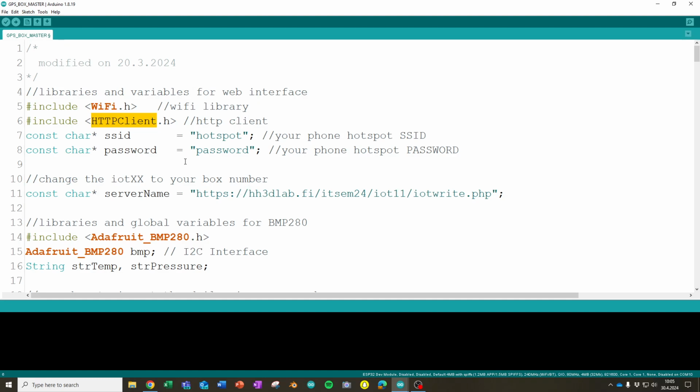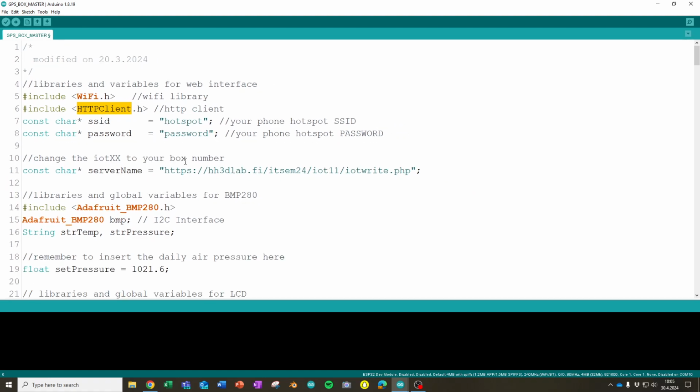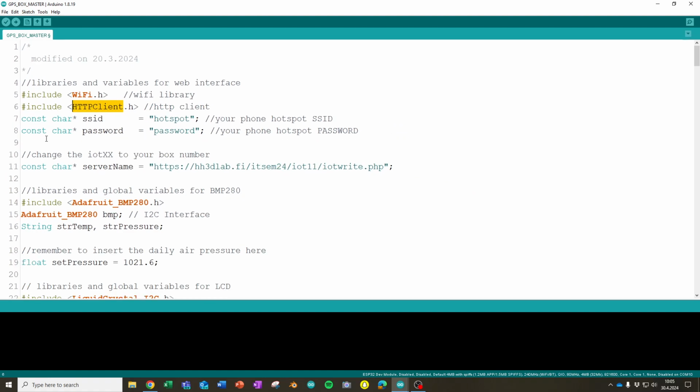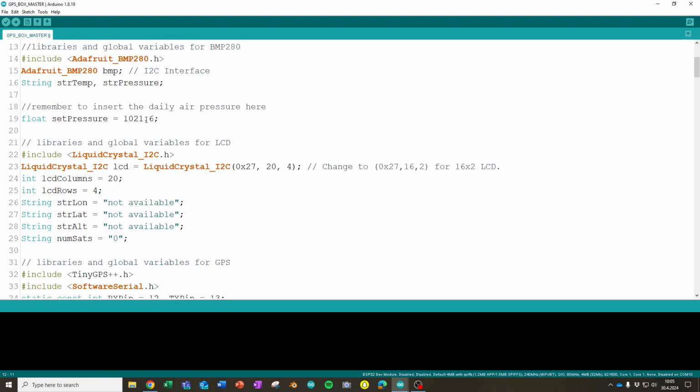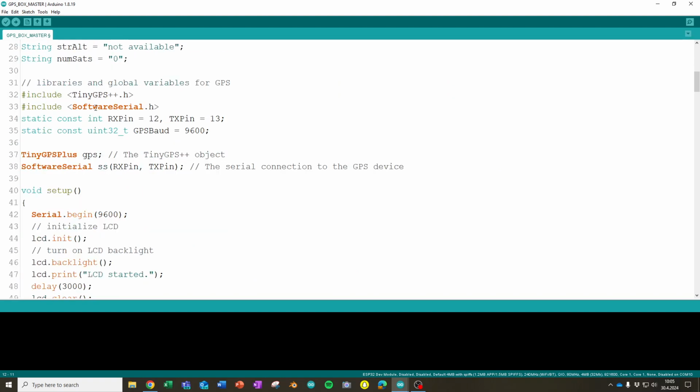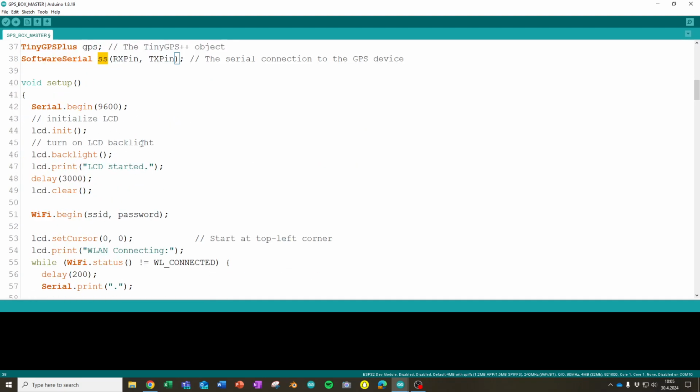First you have your wireless LAN settings, then you have your target server settings, you have your libraries for your parts. This is for the BMP280, the Liquid Crystal, and the software serial, and the TinyGPS. And this is where you create a GPS object. And here you create a software serial object. Here you start the LCD display.